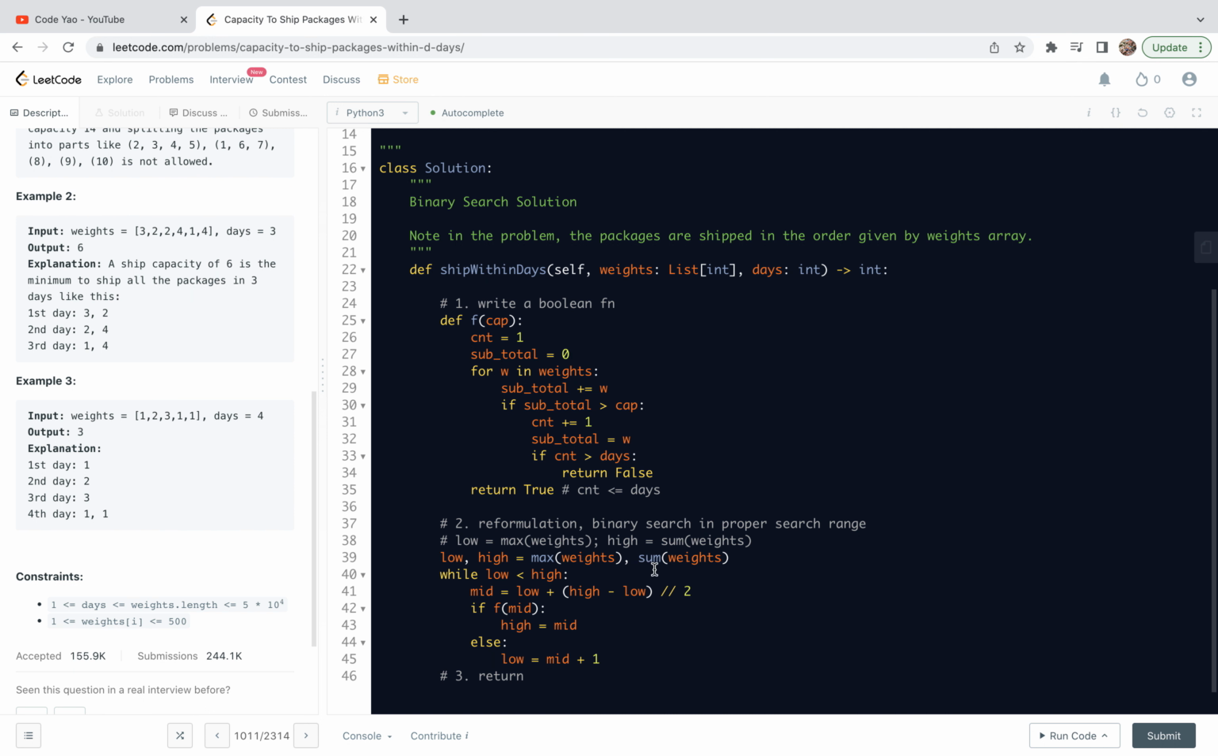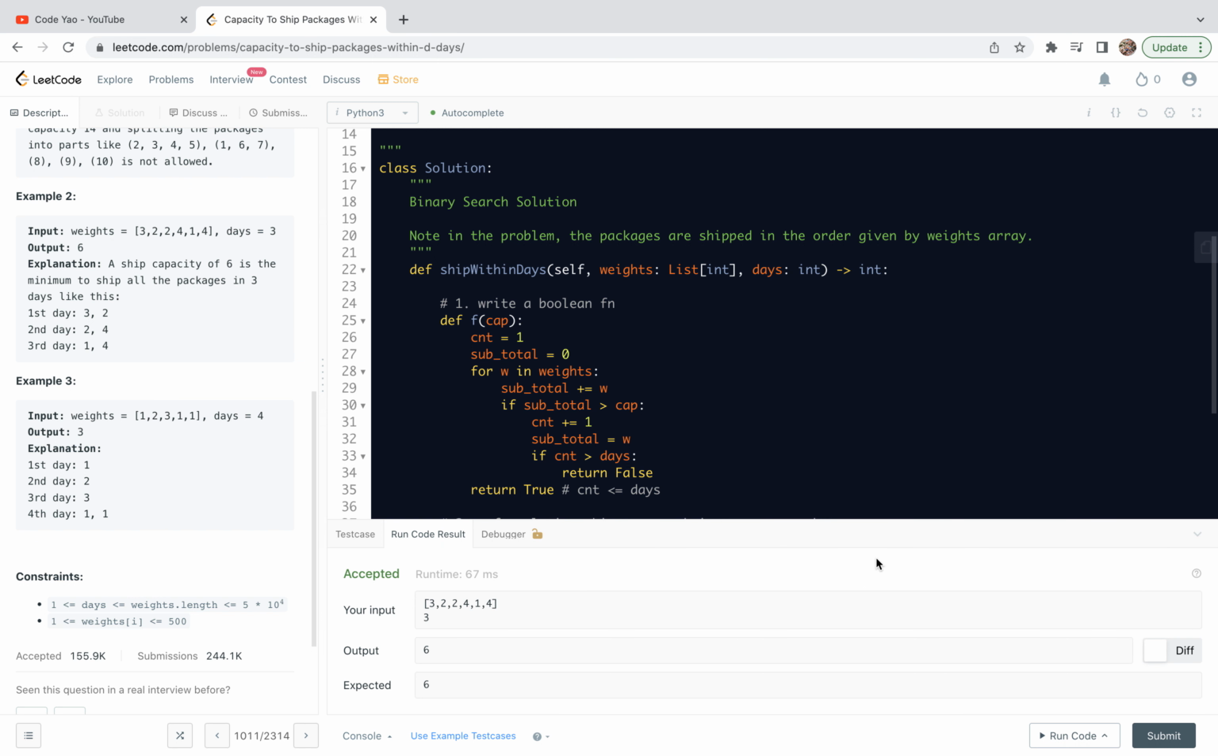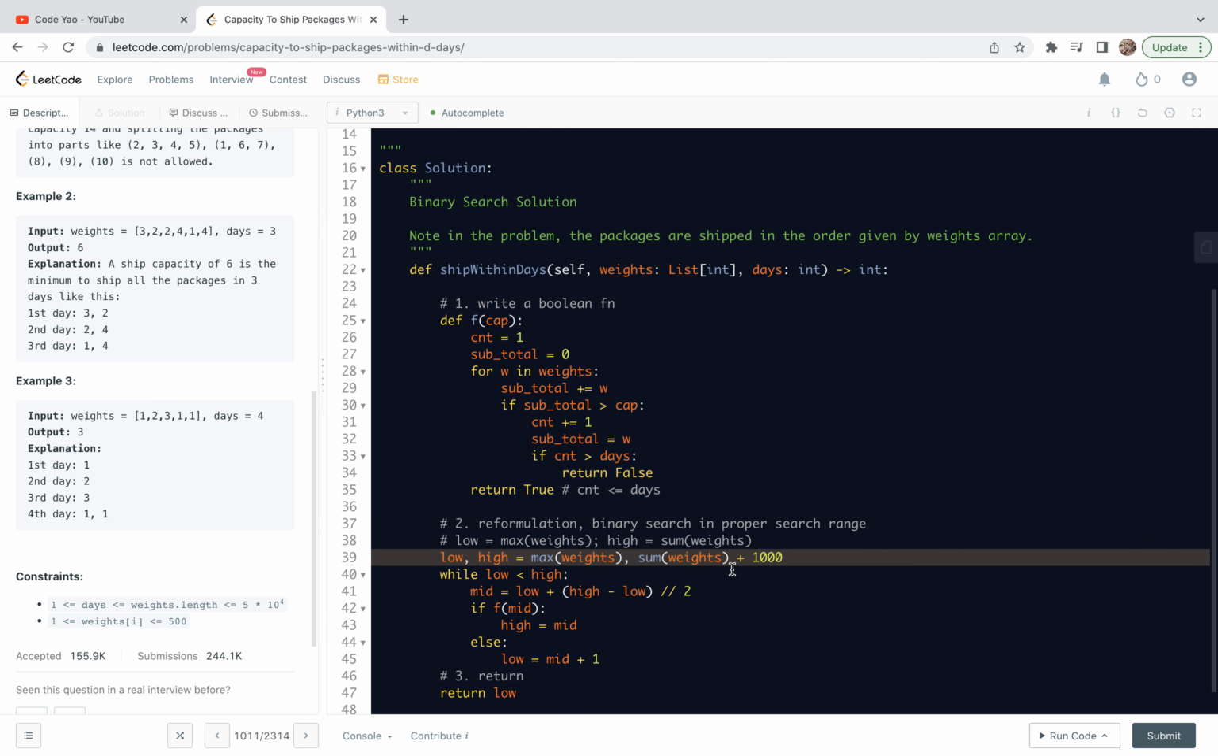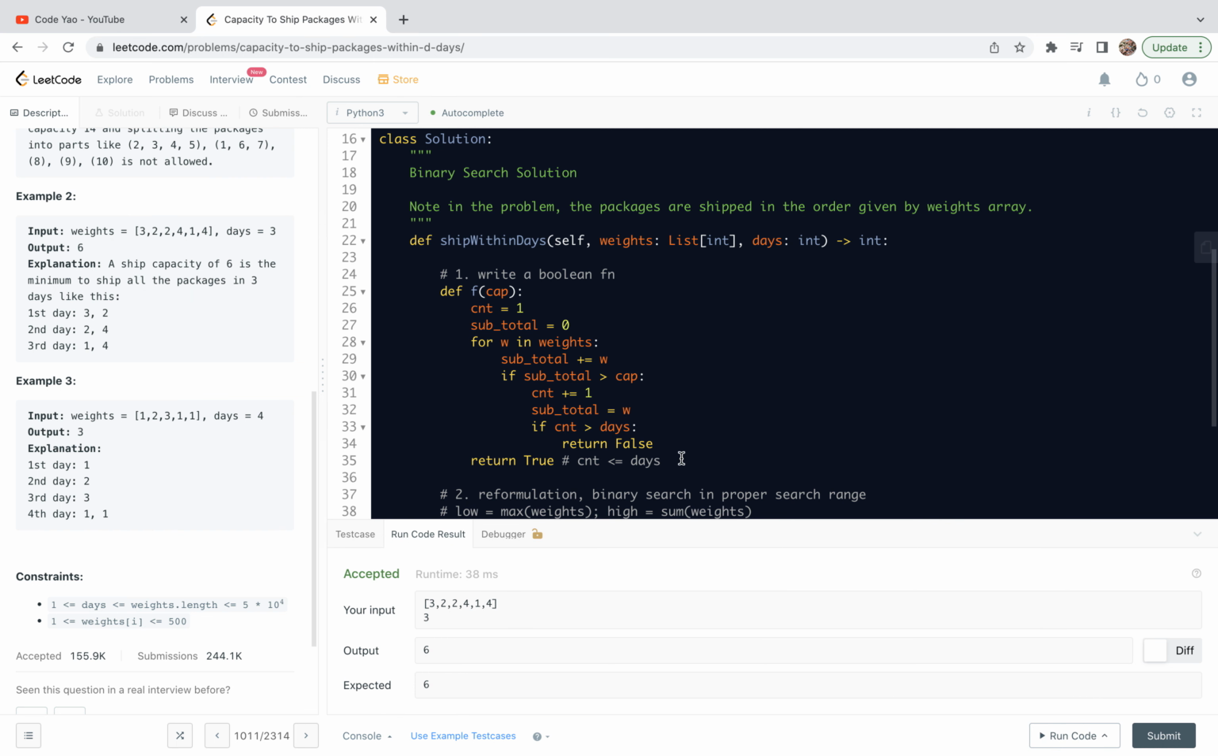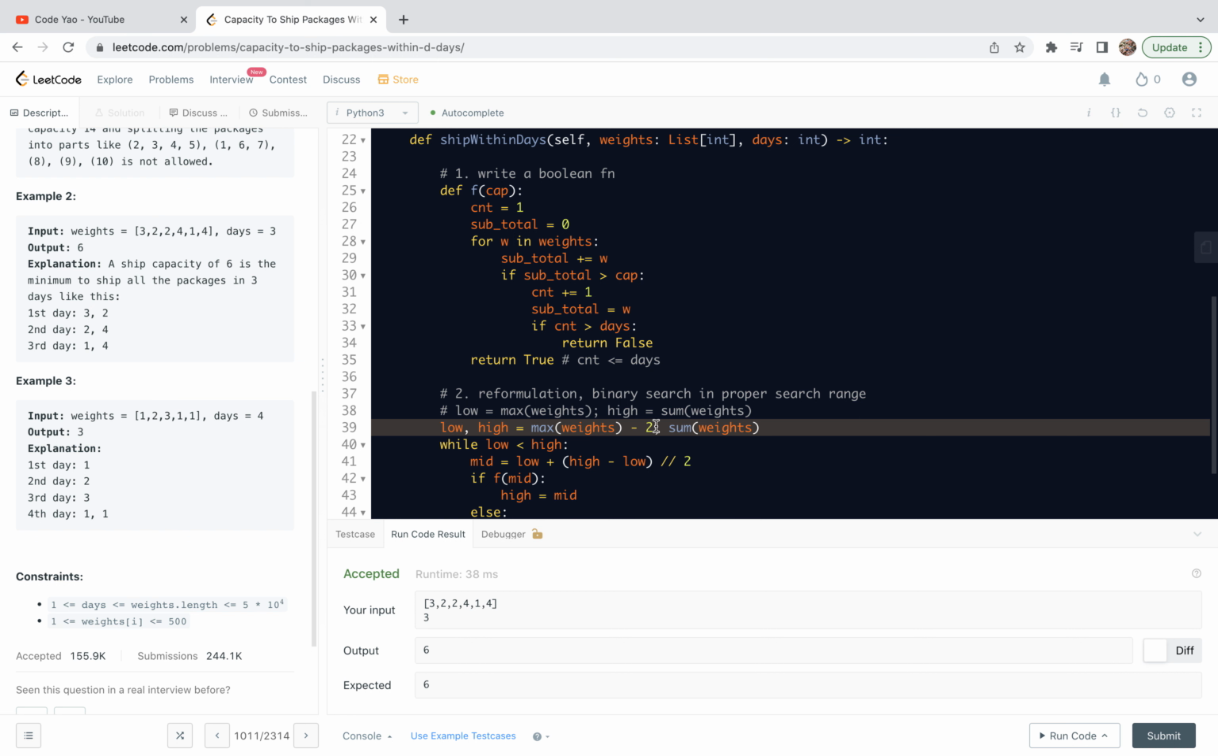So here the search range is optimal. If we want to raise the upper bound, say add some number, let's say 1000, it still works, but we use more operations. However, the lower bound cannot be lowered anymore. The reason is that we cannot split a weight. So let's subtract 2. Then we check. It's still okay. Let's subtract something bigger, 3.